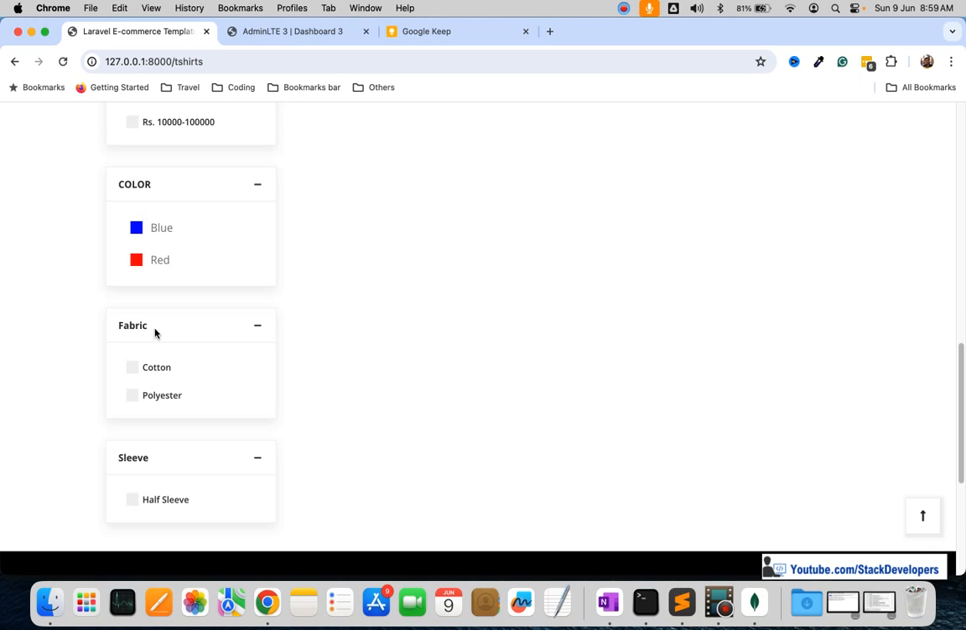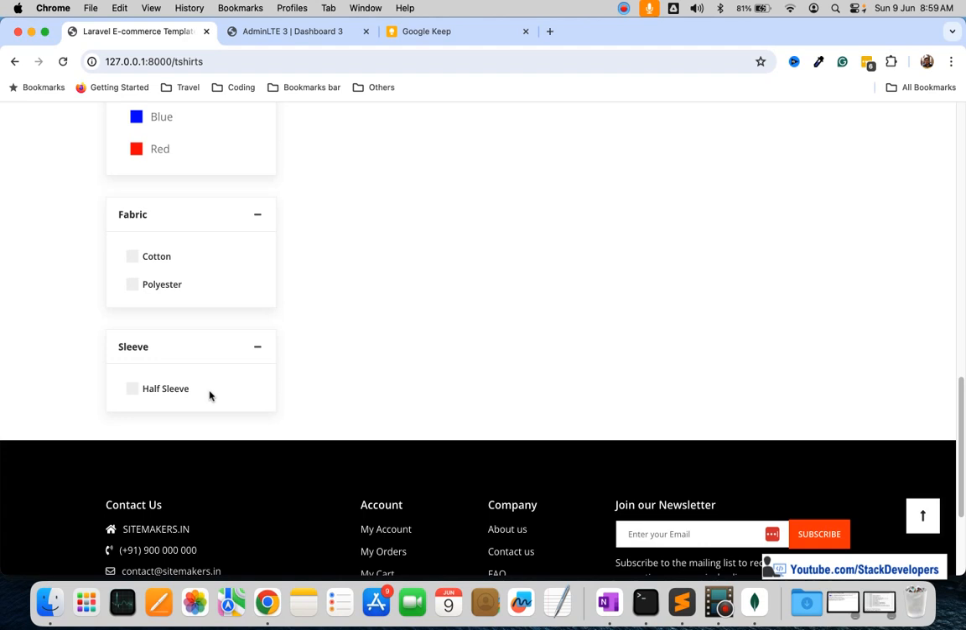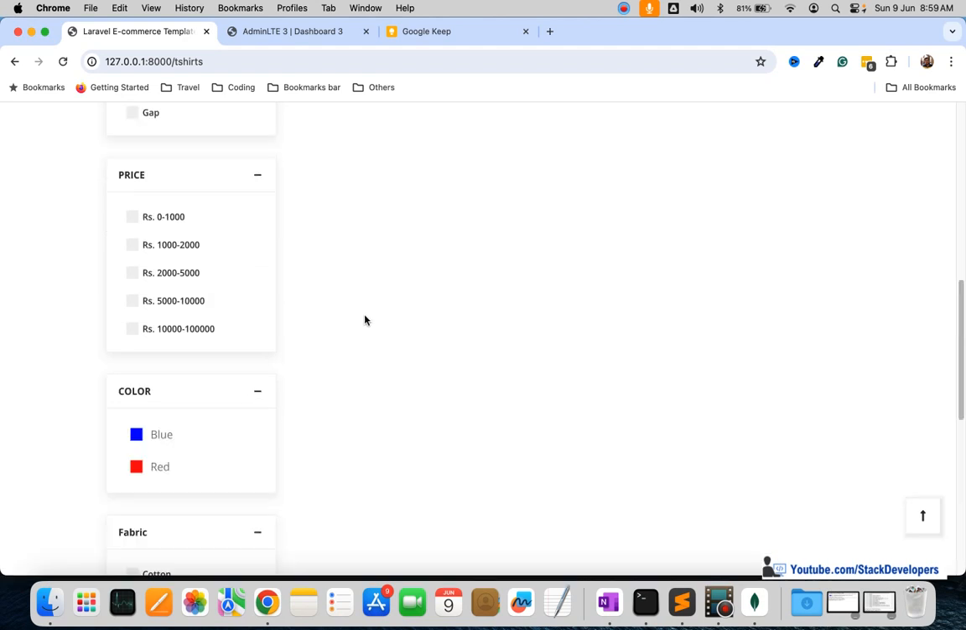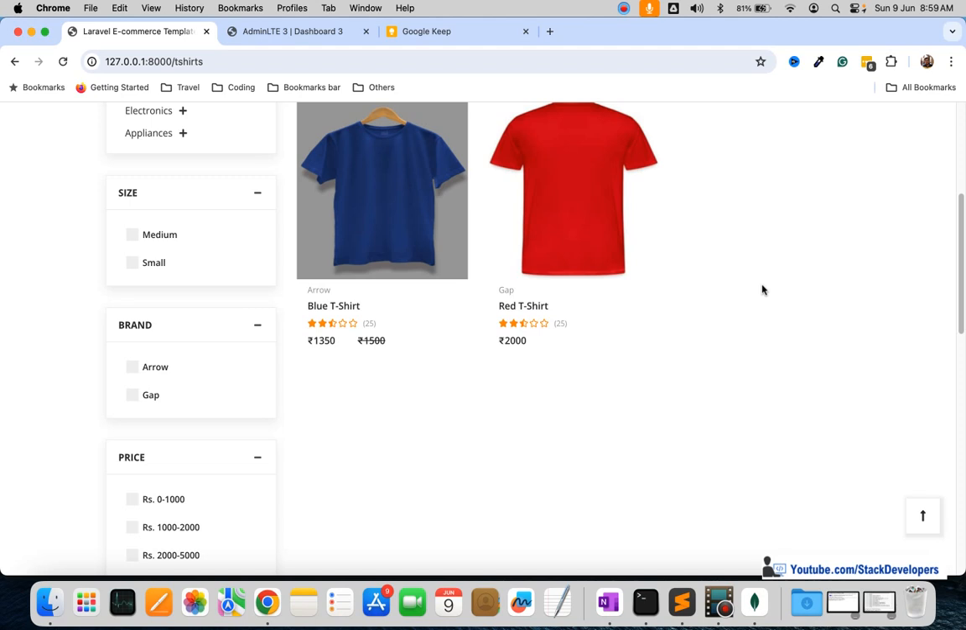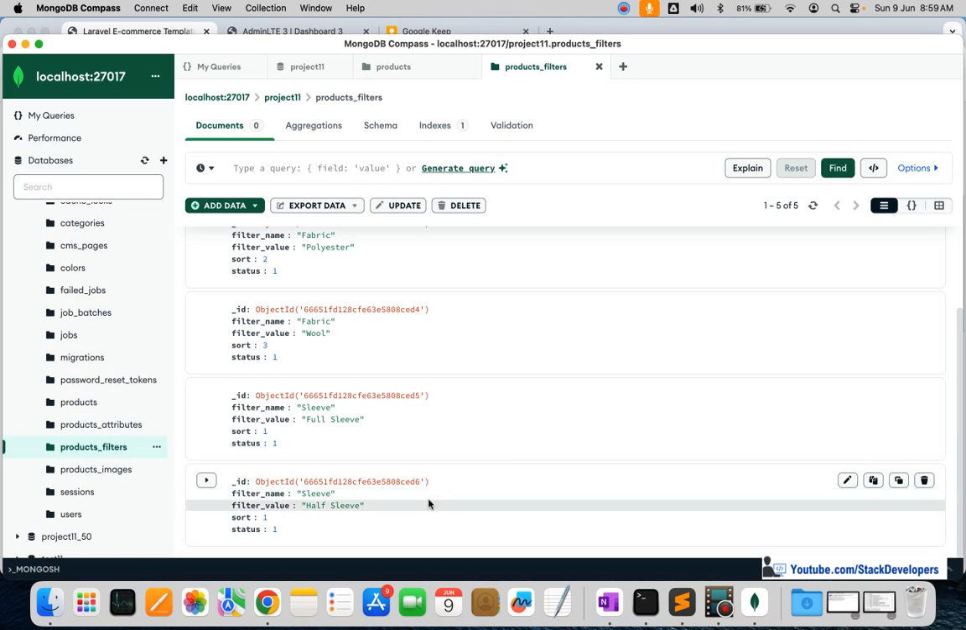In the last part we saw that we are able to show these filters dynamically. Here you can see we are able to show the fabric filter with the blister value, and the sleeve filter with the half sleeve value. We are only going to show those filters and values that actually belong to products. If there are more filters, we are not going to show them, because there are no products for them. We are simply going to add all the filters and their values here in MongoDB.